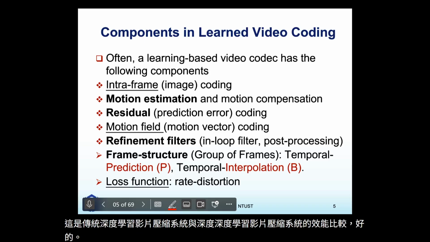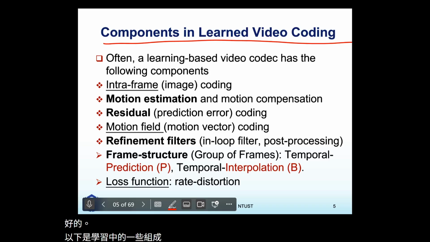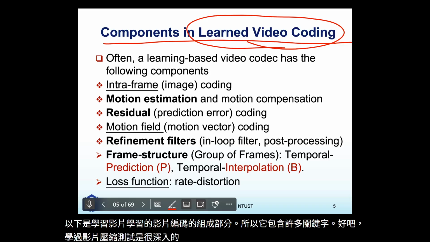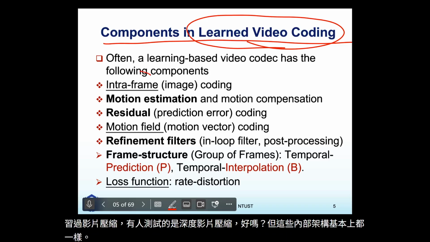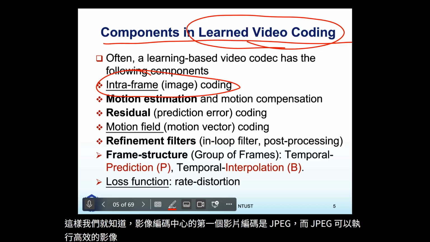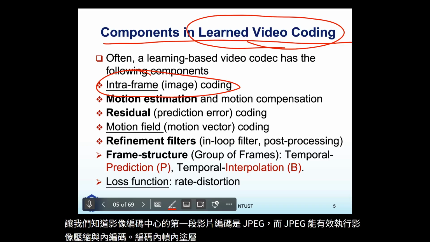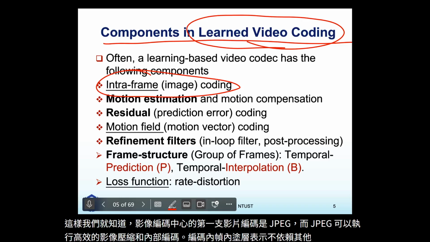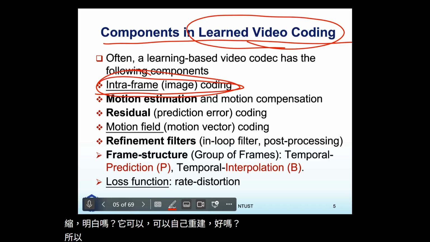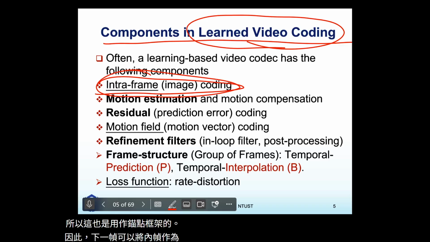Okay. So here are the components in learned video coding. It has many keywords. Learned video compression is sometimes termed deep video compression, but their internal frameworks are basically the same. So here we still have to deal with intra-frame coding. We know that the first image coding standard is JPEG, and JPEG can perform efficient image compression. Intra-frame coding means that it does not depend on other images to perform compression or decompression. It can be reconstructed by itself. It is also used as an anchor frame, so that the following frames can use the intra-frame as a reference to perform motion estimation and then perform inter-frame coding.